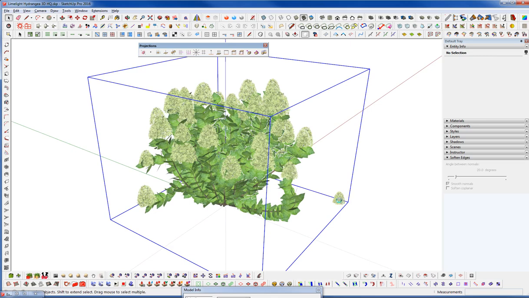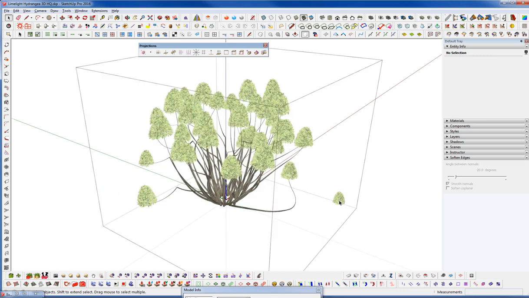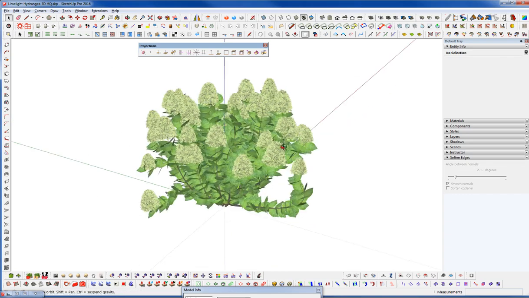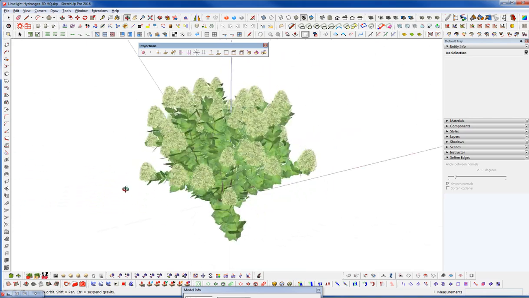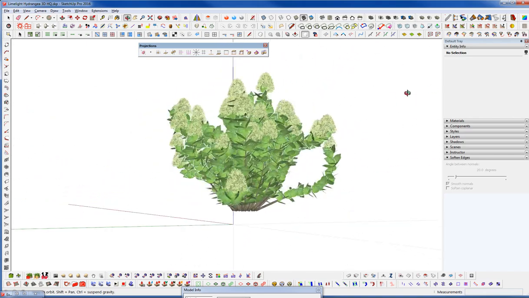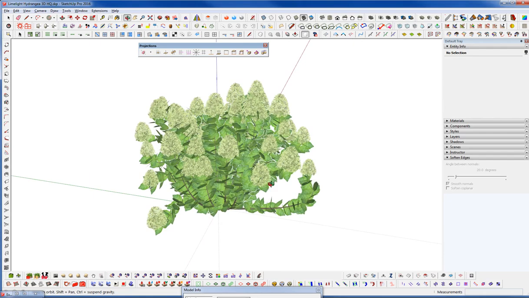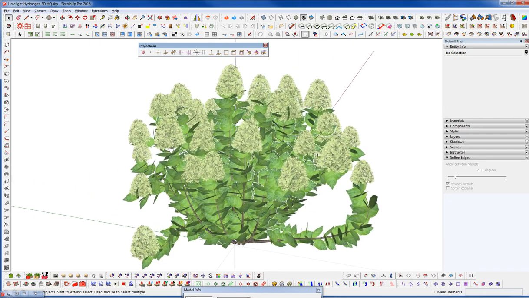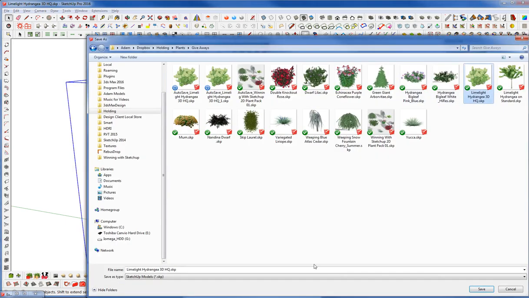And I can get rid of this one over here and delete that. Overall, that was pretty good. We cut down the file size considerably. So I'm going to check that. So here we are. I'm going to save this here.